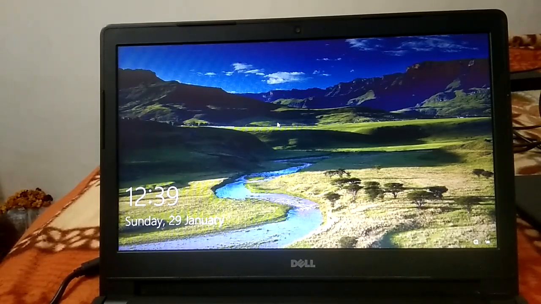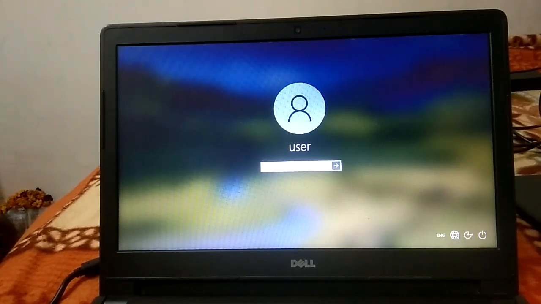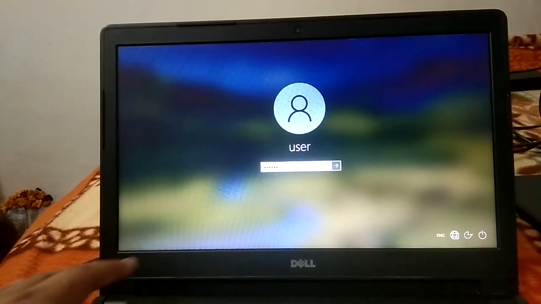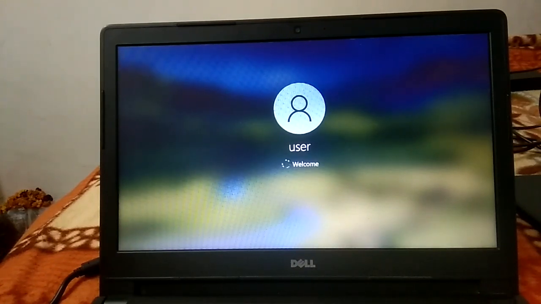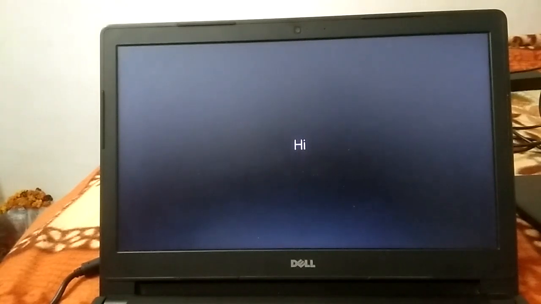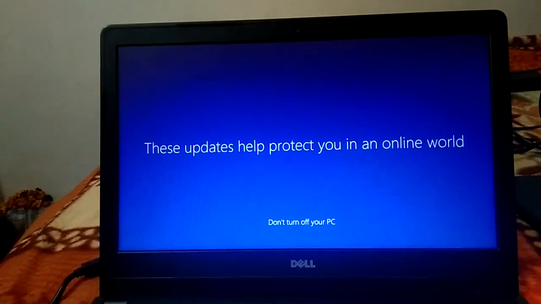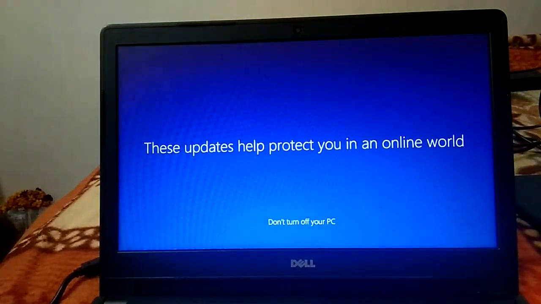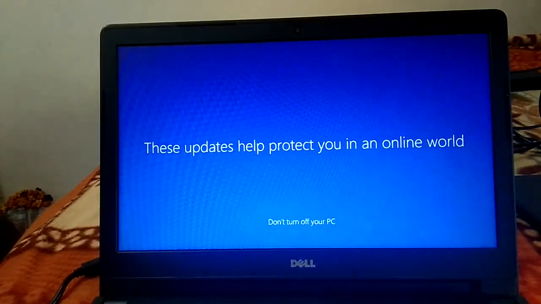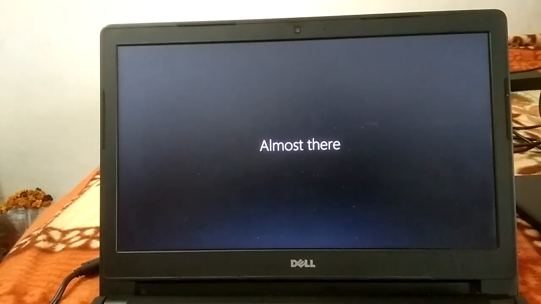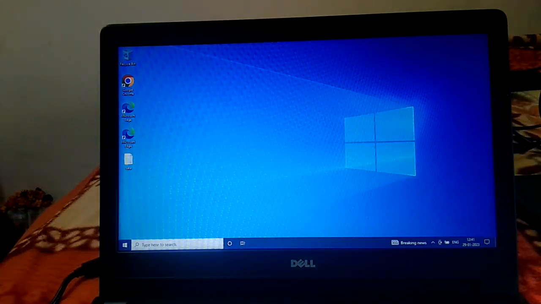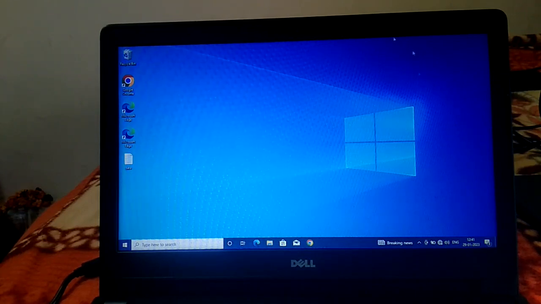Okay, Windows has been installed now. And you can see the user is already here. Let me put the password. Okay, it's making a new profile of my existing user. Almost there. Okay, you can see the fresh Windows has been installed and the software remains the same, you can see here, and the personal files as well.